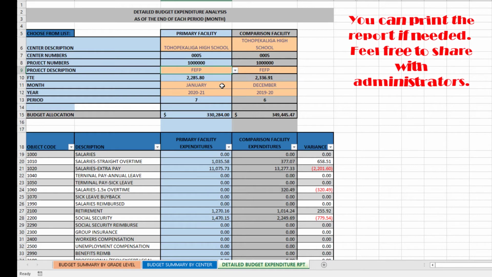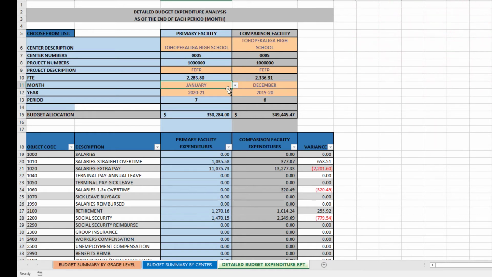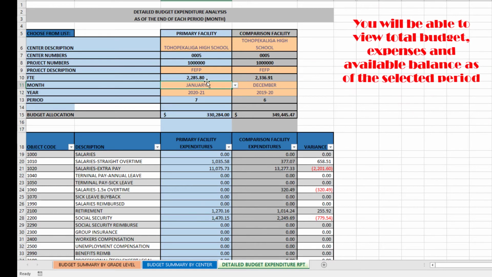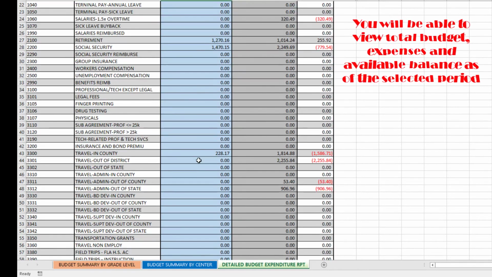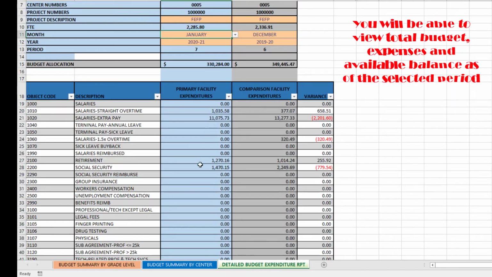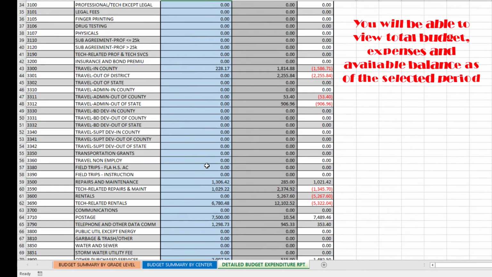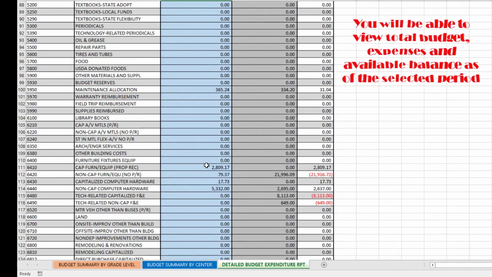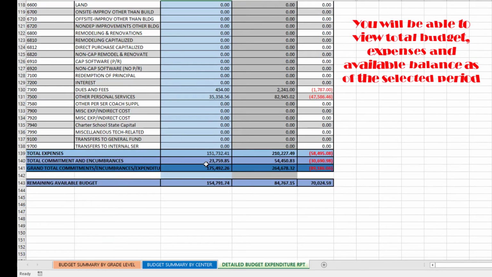And you could change even the month or the year, and it's going to automatically adjust what is the project number, what is the total amount of FTE that you had at that time, and the total amount of budget. Just going to show you that here on the budget row, following all of the expenses that you had in place for that time. And if you scroll all the way down to the end, you're going to be able to see how much was remaining at that time.